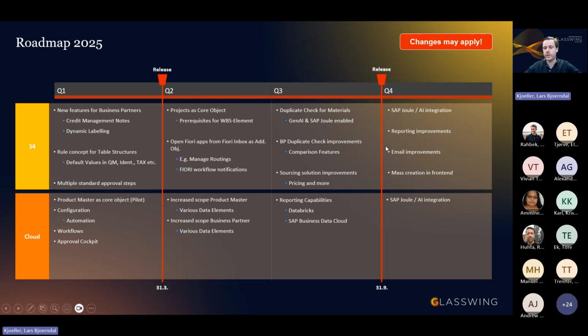And then we are going to do a revamp of our email capabilities when it comes to pushing emails to users out of Glasswing. And finally, we have a concept for doing mass creations from the front end that we are working on implementing as a standard feature in the product. So that's all there is to say for the S/4HANA version as you know it today.